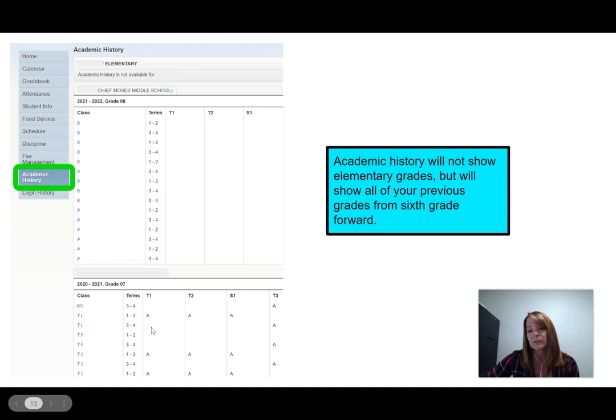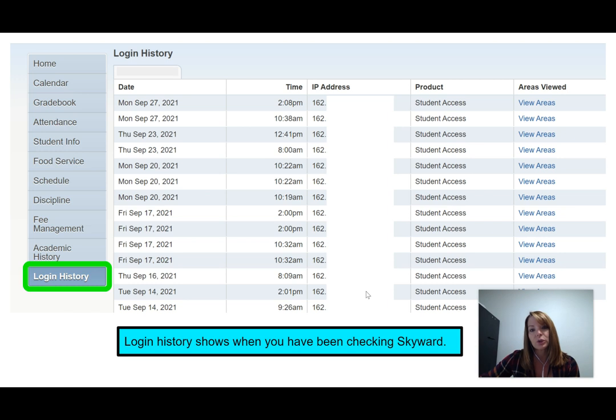Next one is academic history. So this is going to show your grades from previous years. It won't show elementary grades, but it will show everything from 6th grade on up. So you can kind of look back and see what your grades were in previous years. Login history will show what days and times you've logged into Skyward to check your grades.